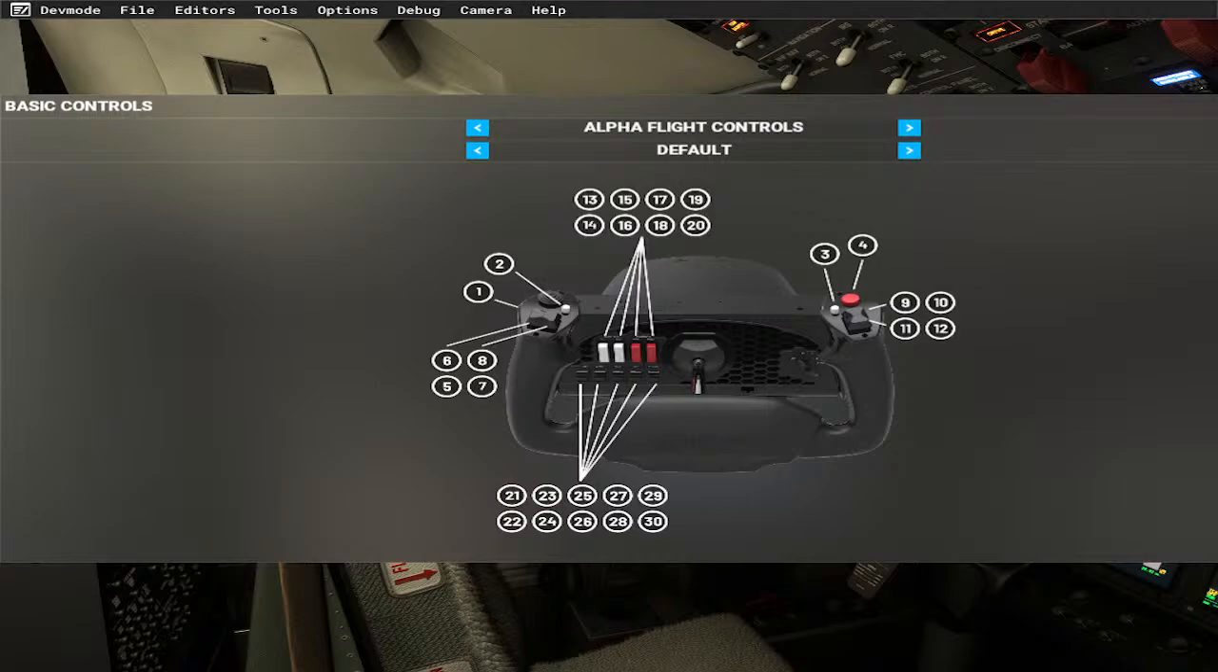Departure on 125.325. Squawk 5635. 5,600, 5635. Okay. 5, 6, 3, 5.